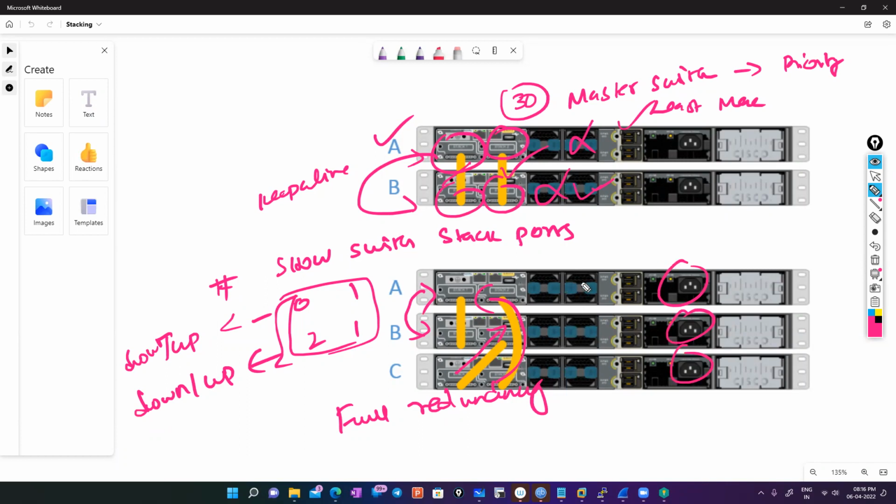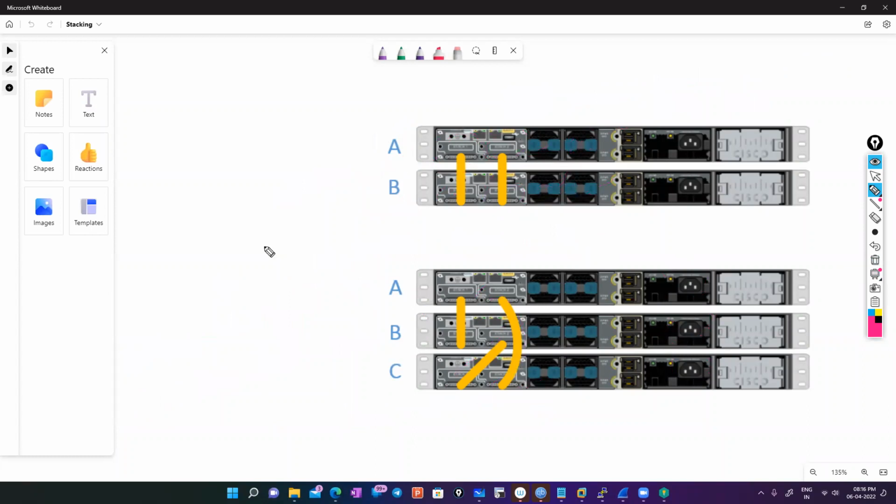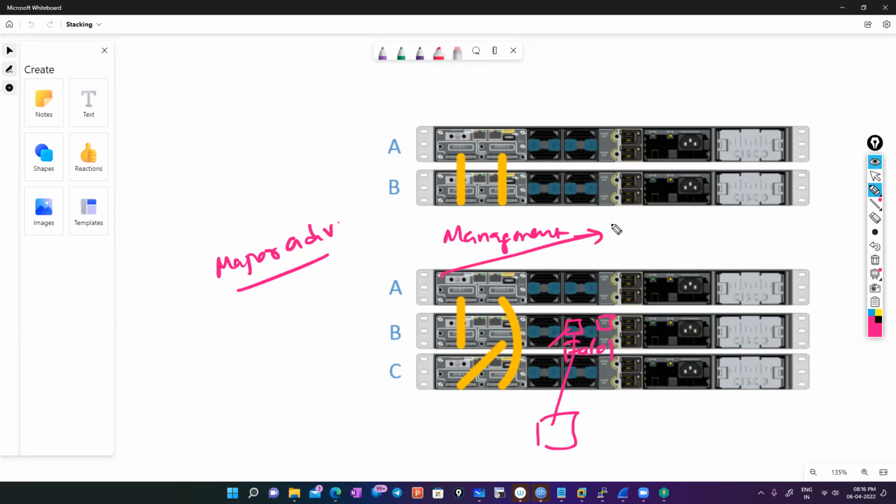But what is the use of this stacking? It says central management. That's the major advantage of using stacking, because there is one common management console. What do you mean by that? Say, if I want to see a port status in this switch, fast Ethernet 0/1, where the user is connected, the PC is connected, I can manage this from switch A. I don't want to log into this switch.